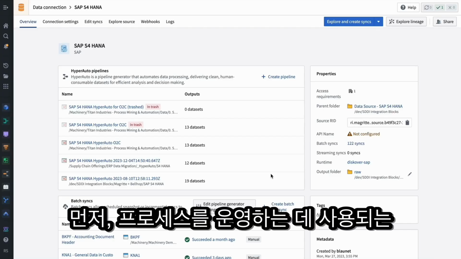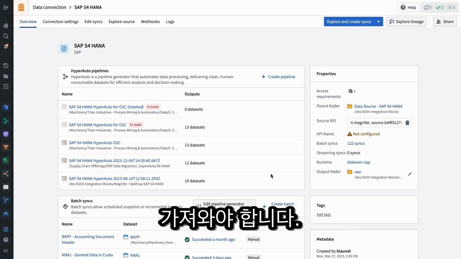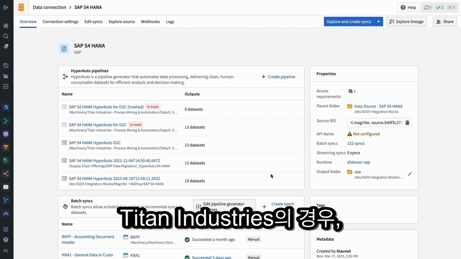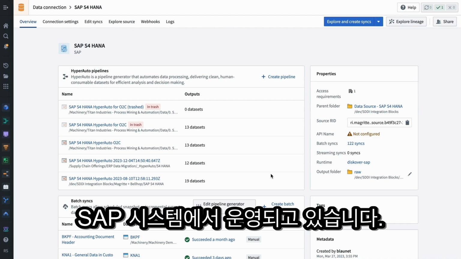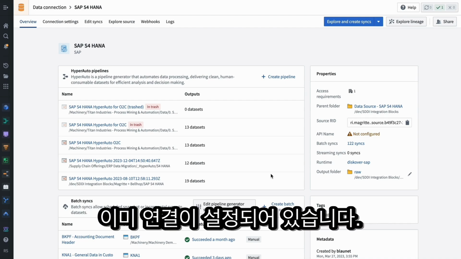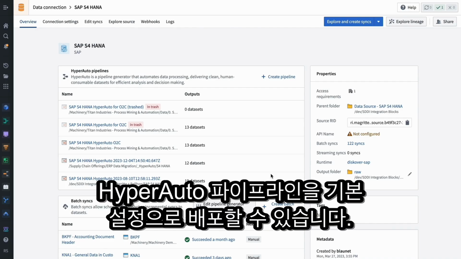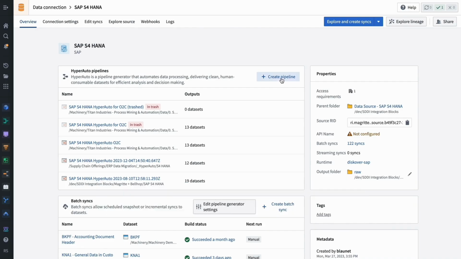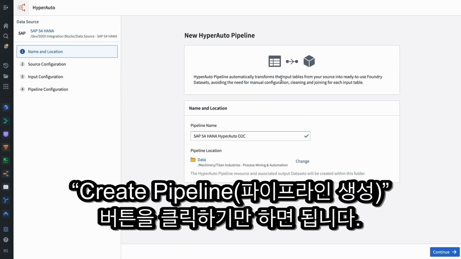To begin with, we need to bring in the relevant process data from all source systems that are used to operate the process. For Titan Industries, the order-to-cash process is operated in SAP, for which we've already established a connection, as we can see here. So we can just deploy a HyperAuto pipeline out of the box. Doing this is as simple as clicking Create Pipeline. In the appearing wizard, we just have to follow the instructions now.